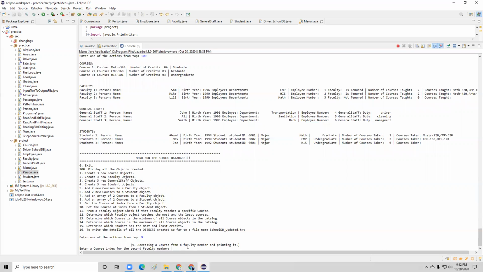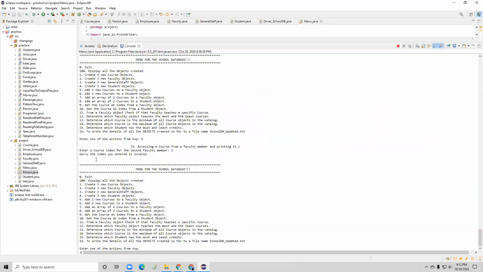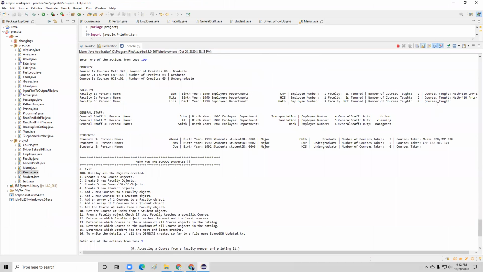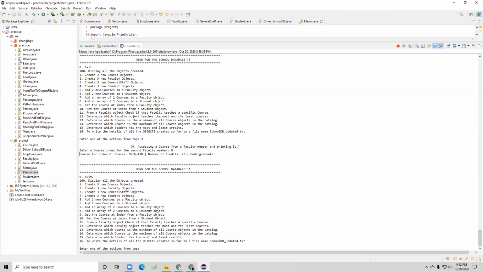Okay, let's enter a random number. Let's say 5. It's an invalid index because we don't have any course at index 5. It says, sorry, the index you entered is invalid. We're gonna try to run this time with a valid input. Let's say 0. We have a course at 0. For the second faculty, we have Math 420 at index 0. Let's see what it says.